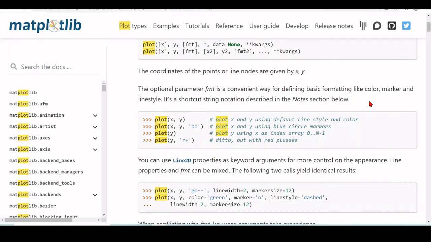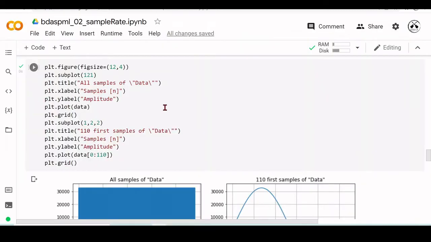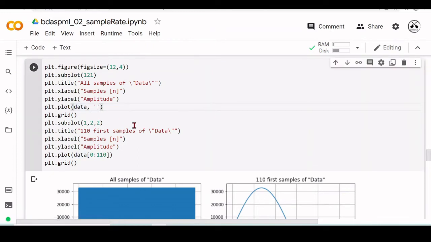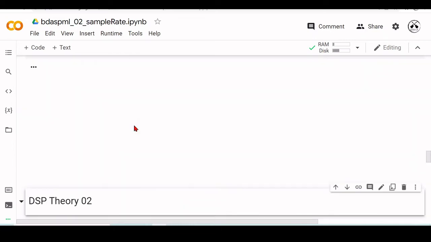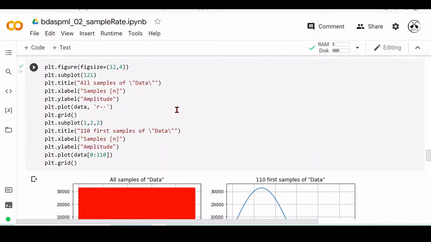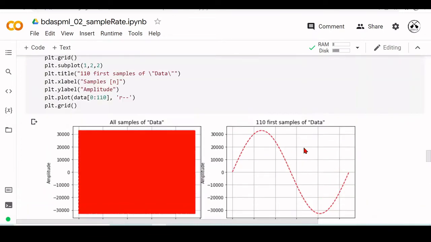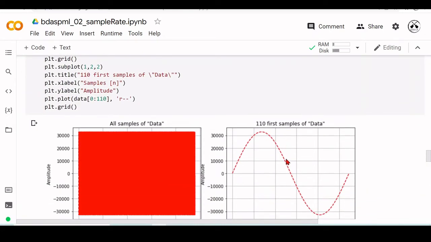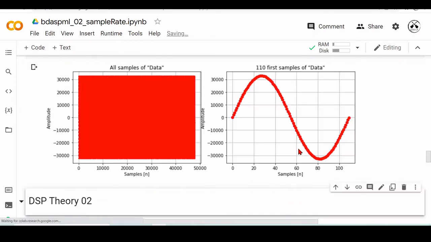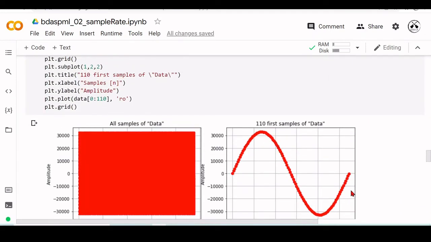So we are using a default here, but let's change. We will plot data, and let's plot it in red. And well, this is a bit difficult to see, but let's do the same for this one here. So we have red, and now is some kind of dashed line. We could also change it. Now we have small red circles.